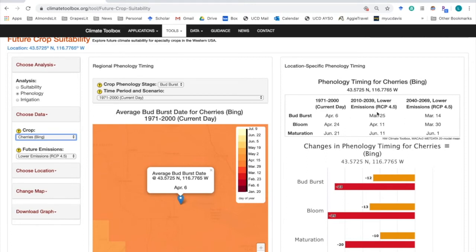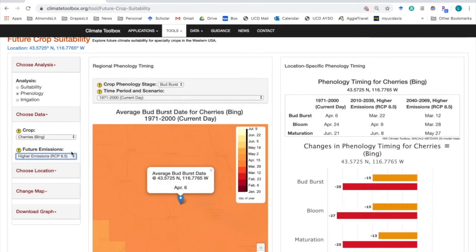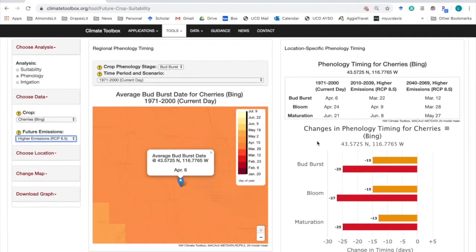This is true under both RCP 4.5, or the lower emissions future, and a bit more so under RCP 8.5, the higher emissions future.